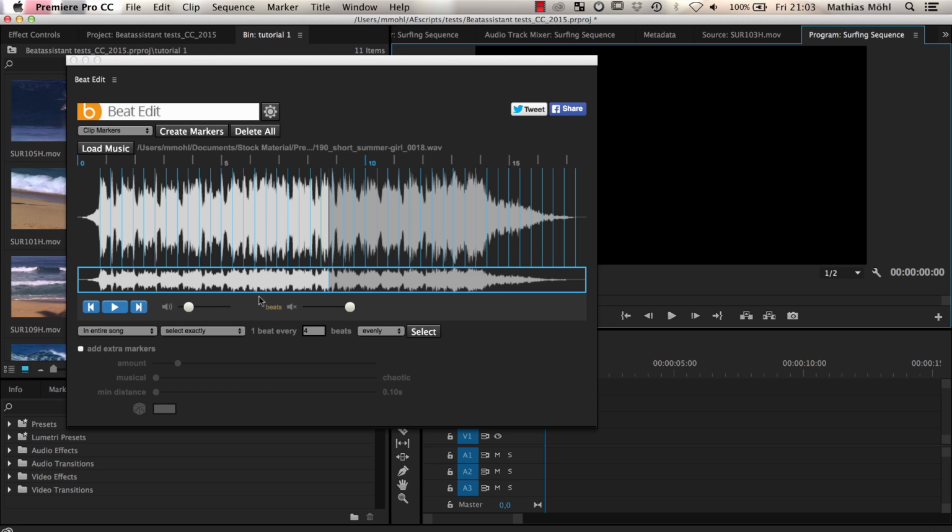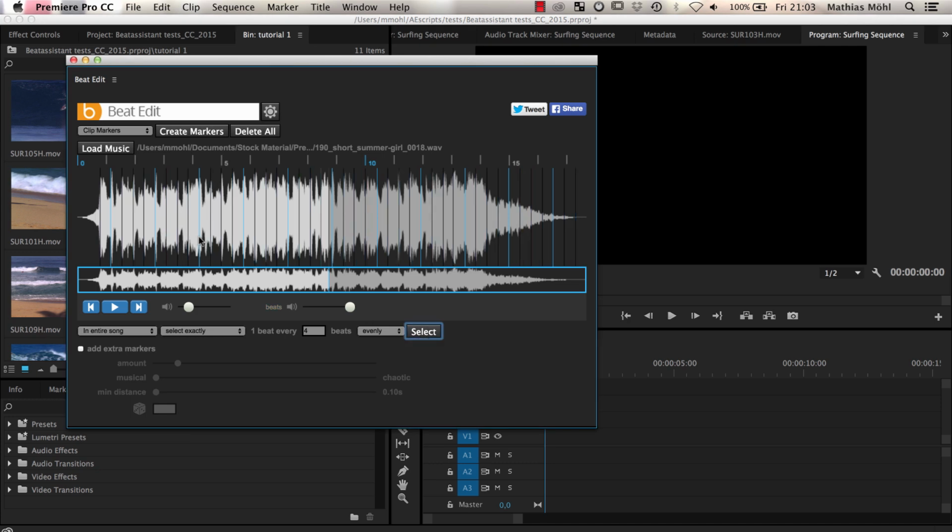Since we don't want to have a cut at each beat, we can now select the beats that we want to use. Let's say we choose in Entire Song select automatically one beat every 4 beats evenly and click Select. Now you can see that every 4th beat is shown in blue. Depending on where we have our playhead, when we click Select, different beats are selected. This is because BeatEdit always chooses the beat that is nearest to the playhead.